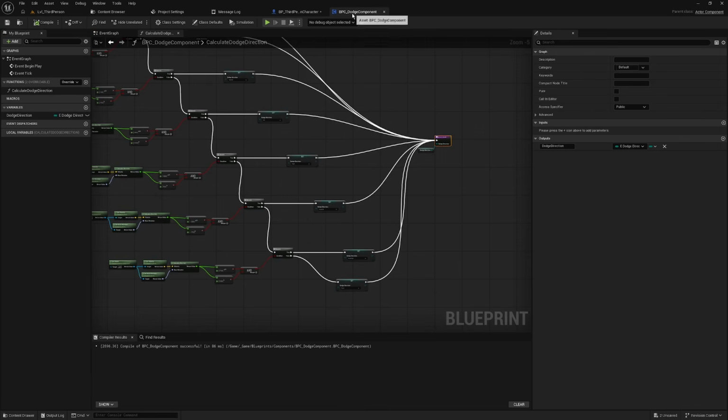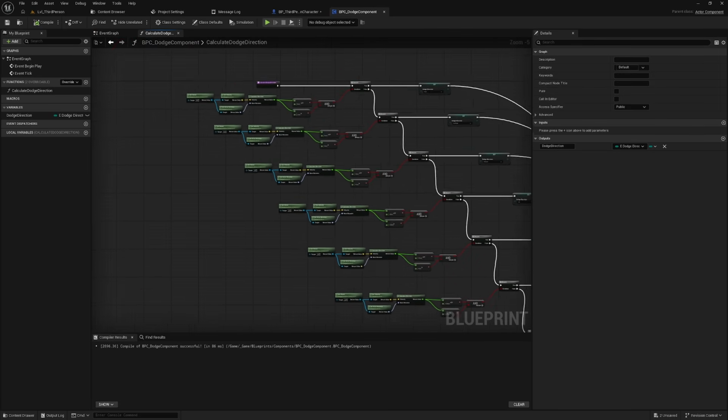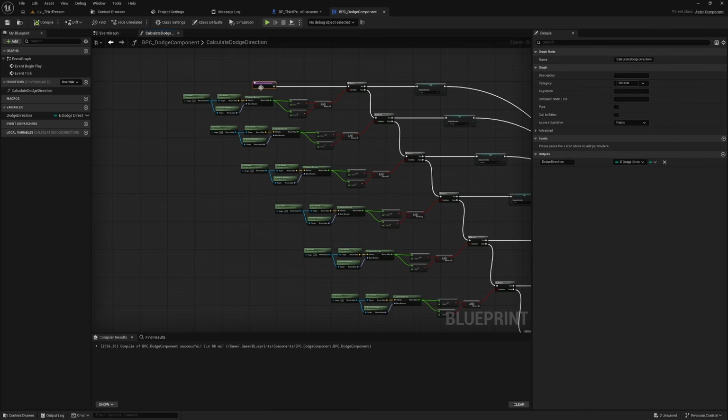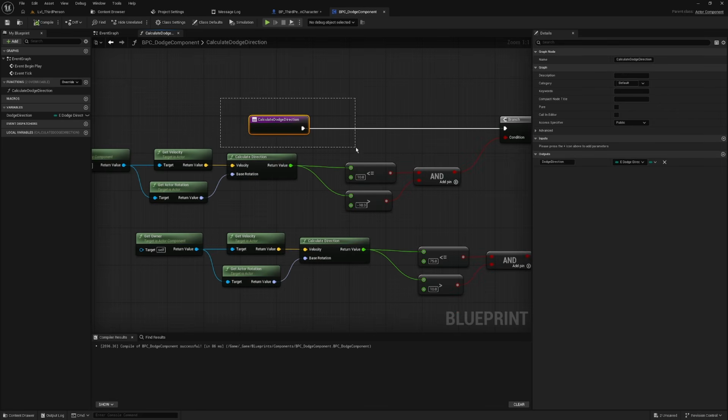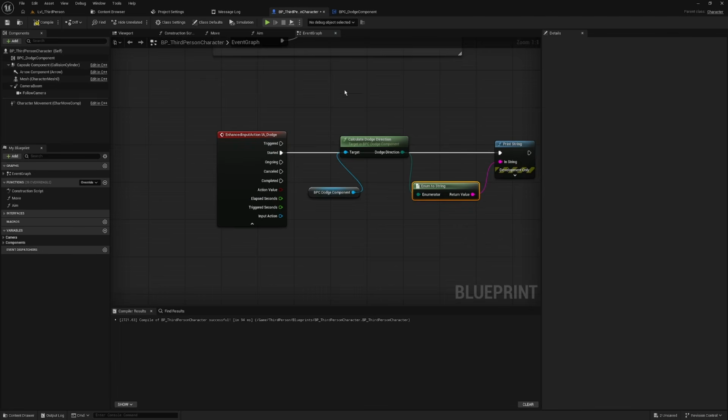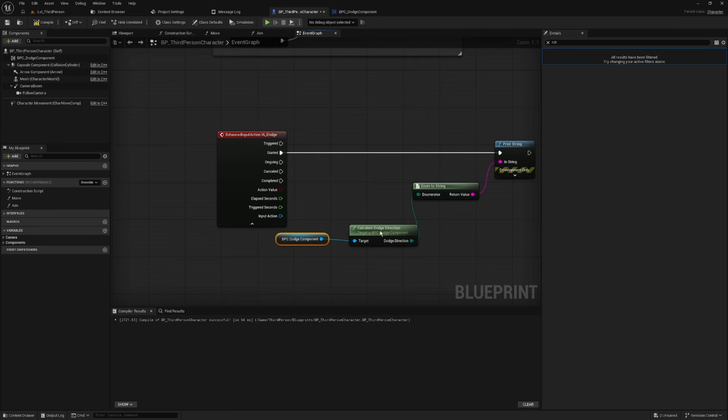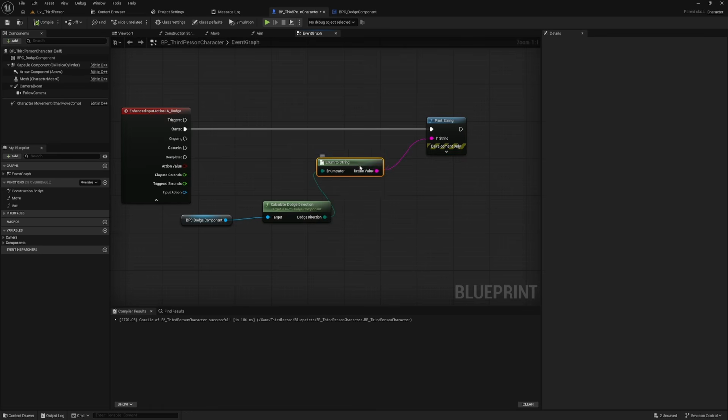I'm actually going to come to our dodge component, and we're going to click on any of these nodes. So we can have the function node here, and we're going to go pure on the side. And this just means that we don't need execution pins. So if I compile and save and go back to third person character, now you'll see that we don't need to plug this in, or we can just have it as a getter for this dodge direction, which is pretty handy. I'm going to keep the print string here for now, just for debugging.